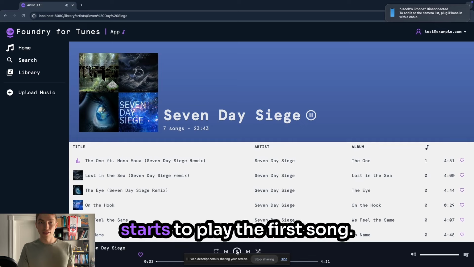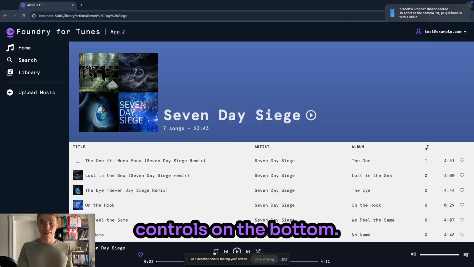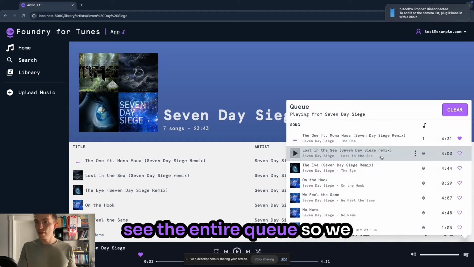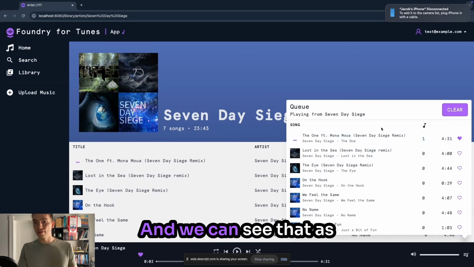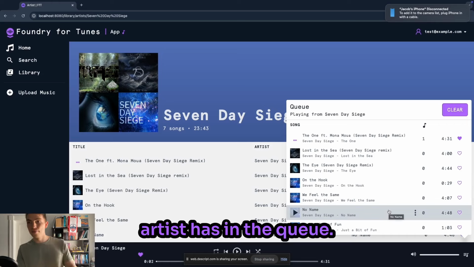And as you can see, it starts to play the first song. There's a set of standard controls on the bottom. I can also like the song. I can come over here and see the entire queue. So we can see that it's playing from 7 Days Siege, the artist, and we can see that it has all the songs that the artist has in the queue.